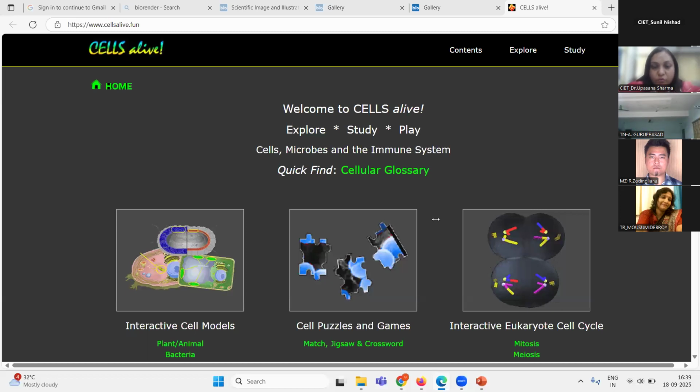Nice try, Guru Prasad sir. Very nice try. I'm not able to enlarge your image, but I can see you have made something with the BioRender app. Yes, Gopinath sir. Okay, so this is Cells Alive.